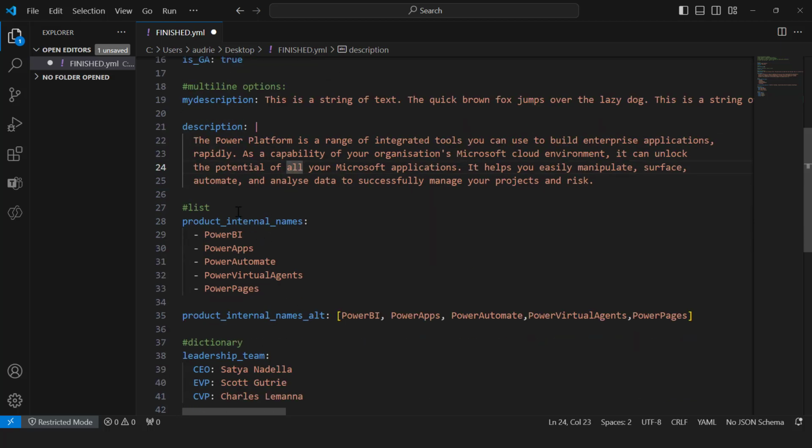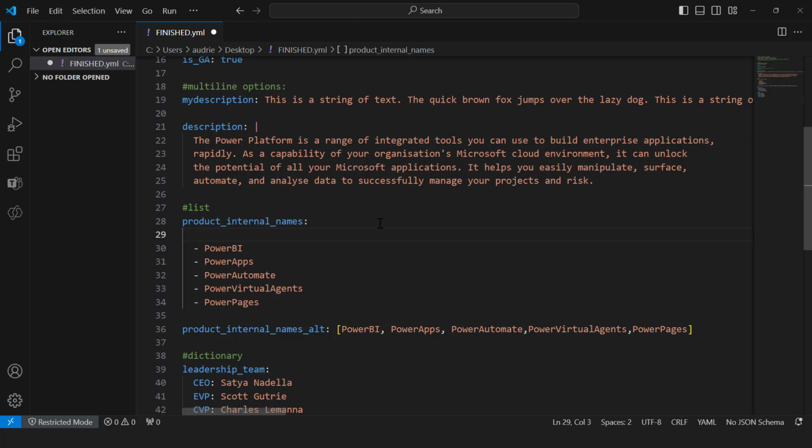Then I have a list. A list might be something like this, where I have a key that says internal product names. And then to make a list, you do the similar thing. You do a tab, but then you make a dash and a space. And you'll see that's probably the extent of all of your formatting in YAML. Tab, dash, space, right?